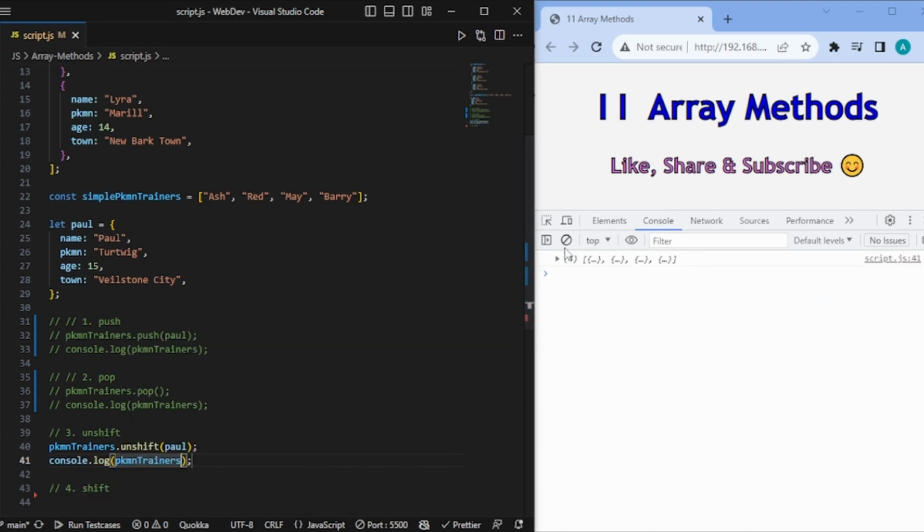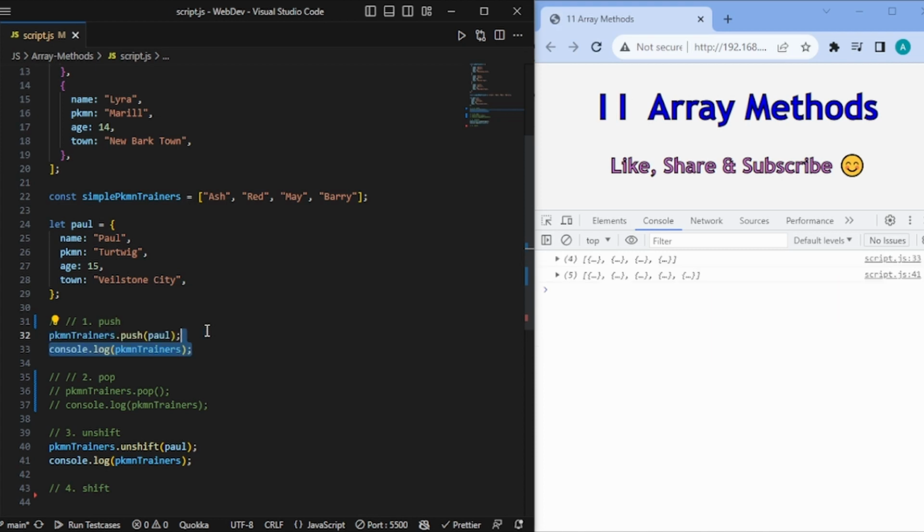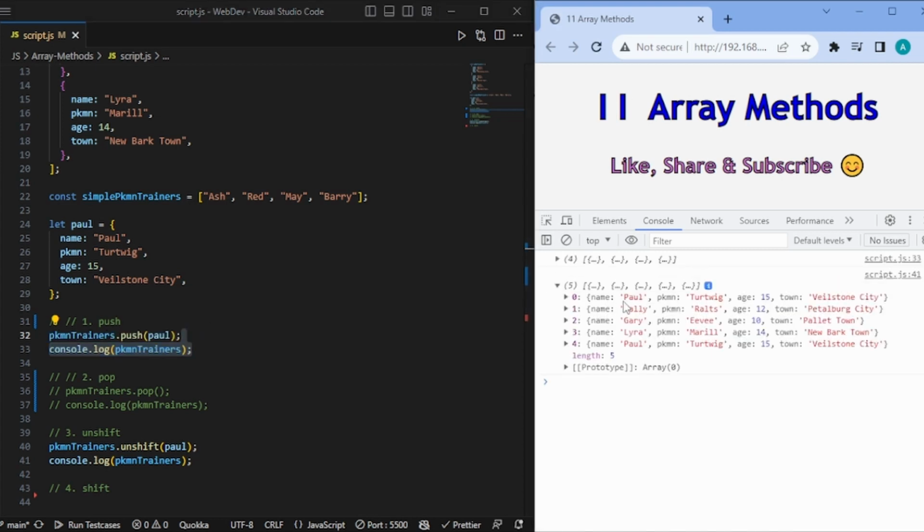And what do we get? We have 4 objects, but Paul is added at the beginning. When we pushed, it was added at the end, and now it is adding at the beginning. So if I uncomment both, what do we get? We have Paul both at the beginning and the end. So this is how it works. Push adds at the end, and unshift adds at the beginning.